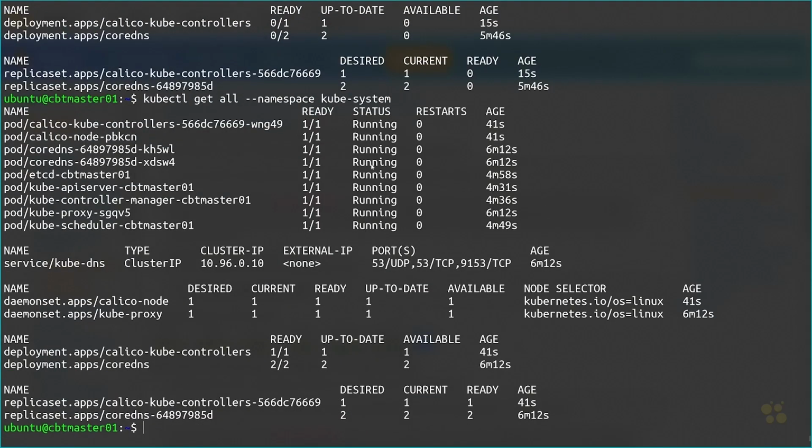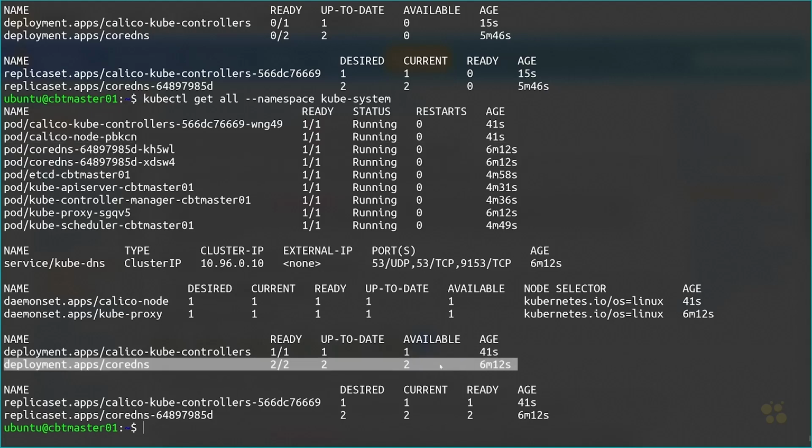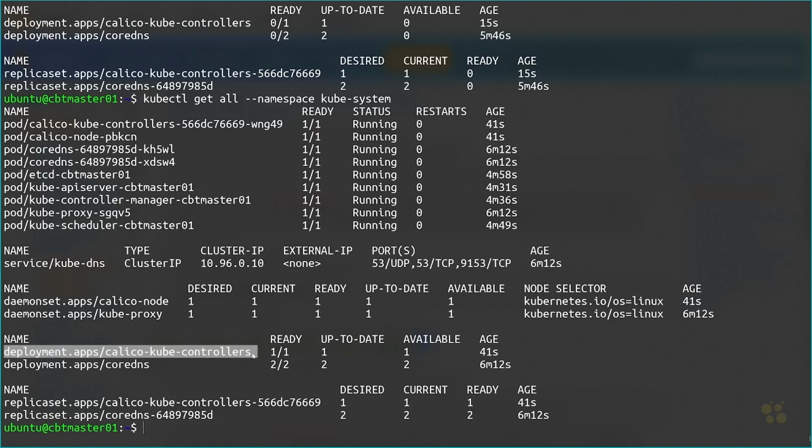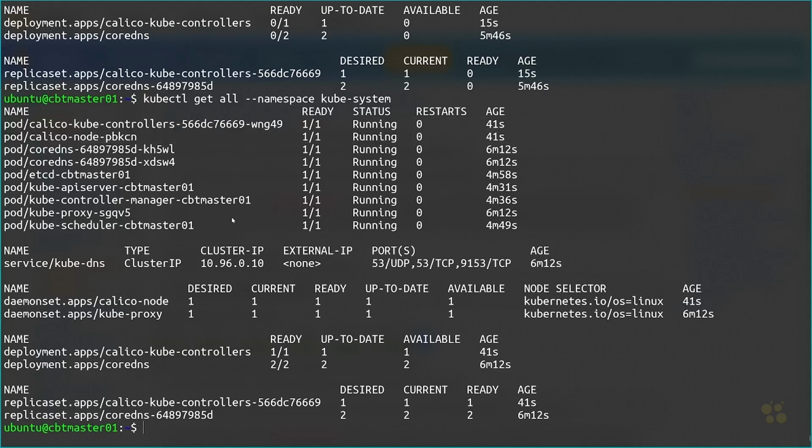So if we run that command again, after just a minute here, you can see that CoreDNS is now successfully running. The deployment controller for CoreDNS is happy. It has 2 out of 2 pods running. And the deployment controller for the Calico CNI plugin is also happy because we have Calico up and running right up here.